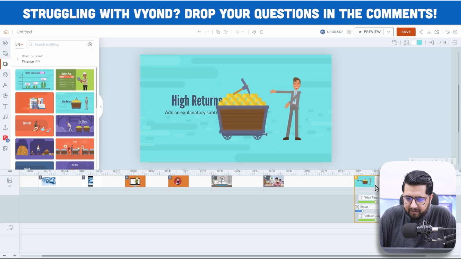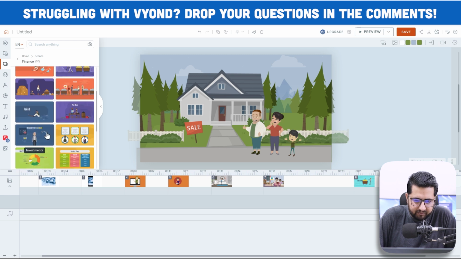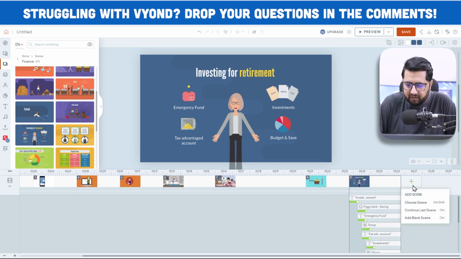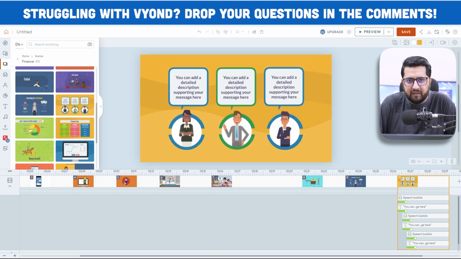So if you have already selected a scene and you click here, the scene which was already there will be replaced with the new one. For example, I select this one and I select here this one. As you can see, it has been replaced. So make sure if you want to start a new scene, click here and choose scene, then select the one, and then it will be added as a new scene later.